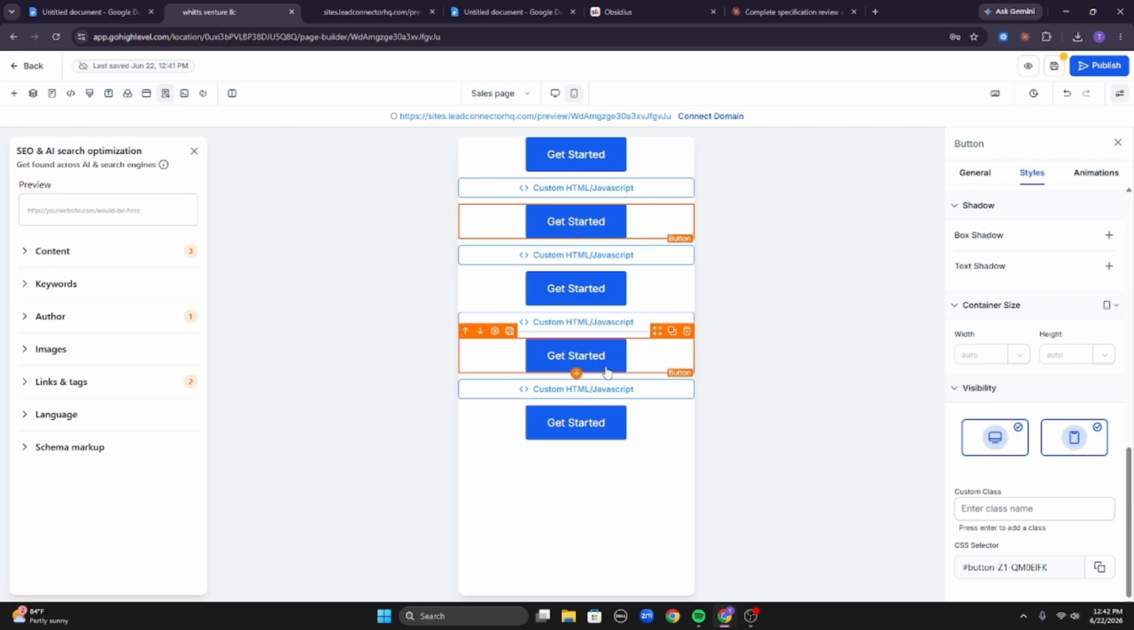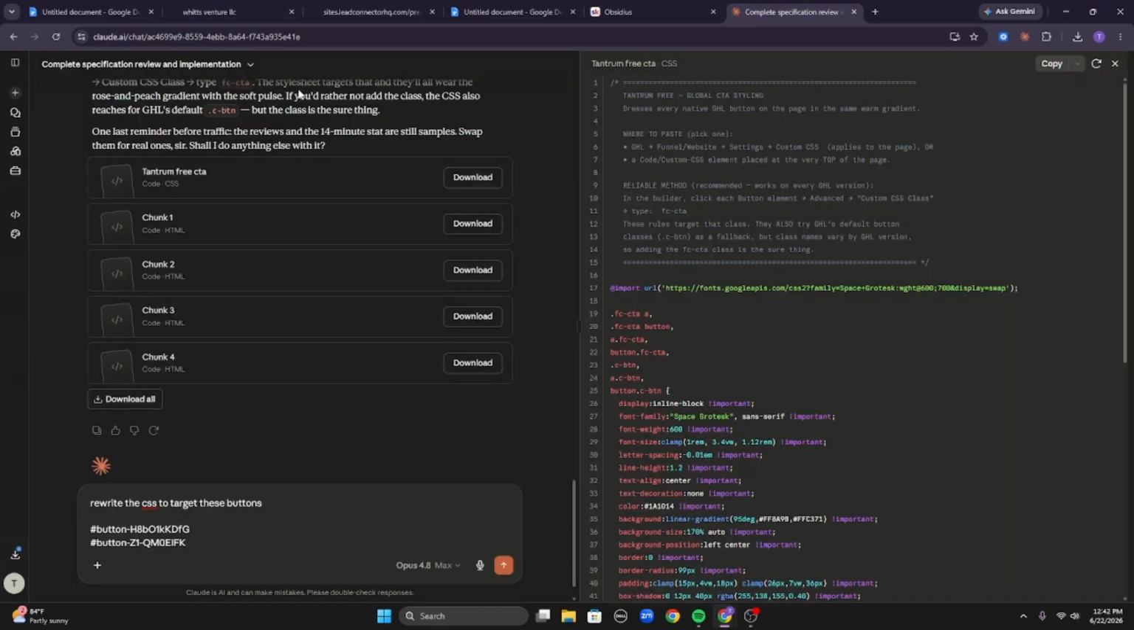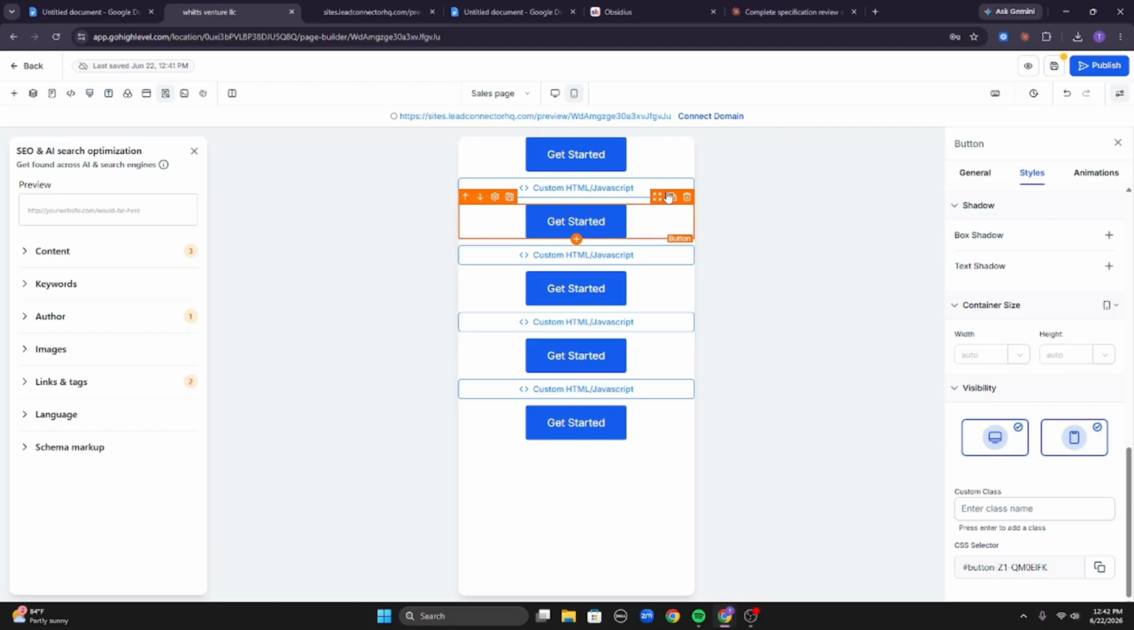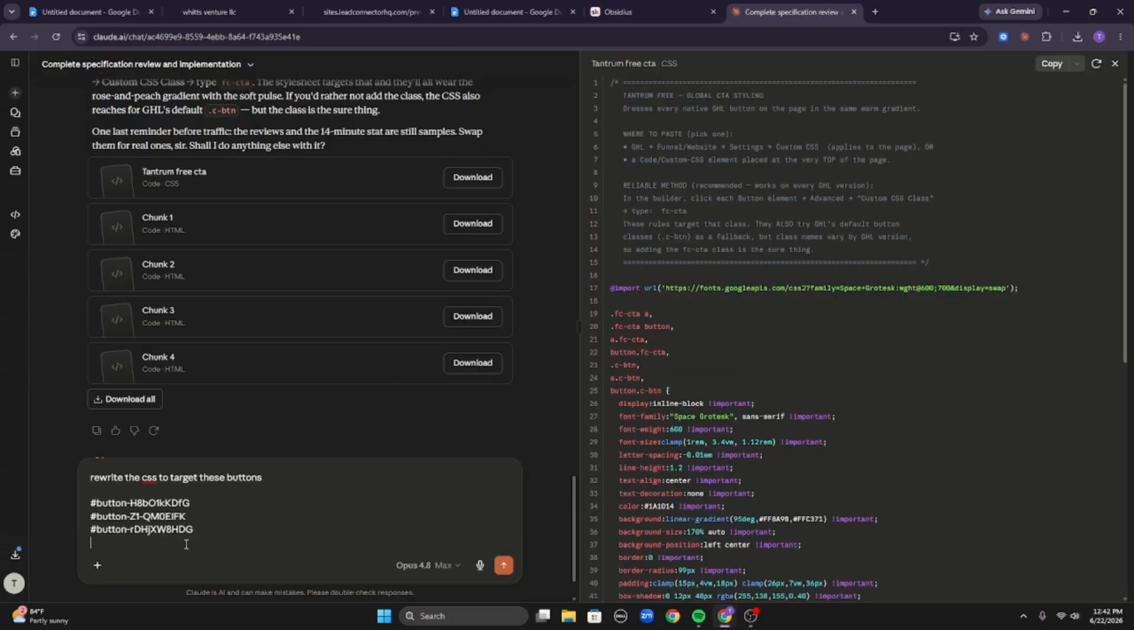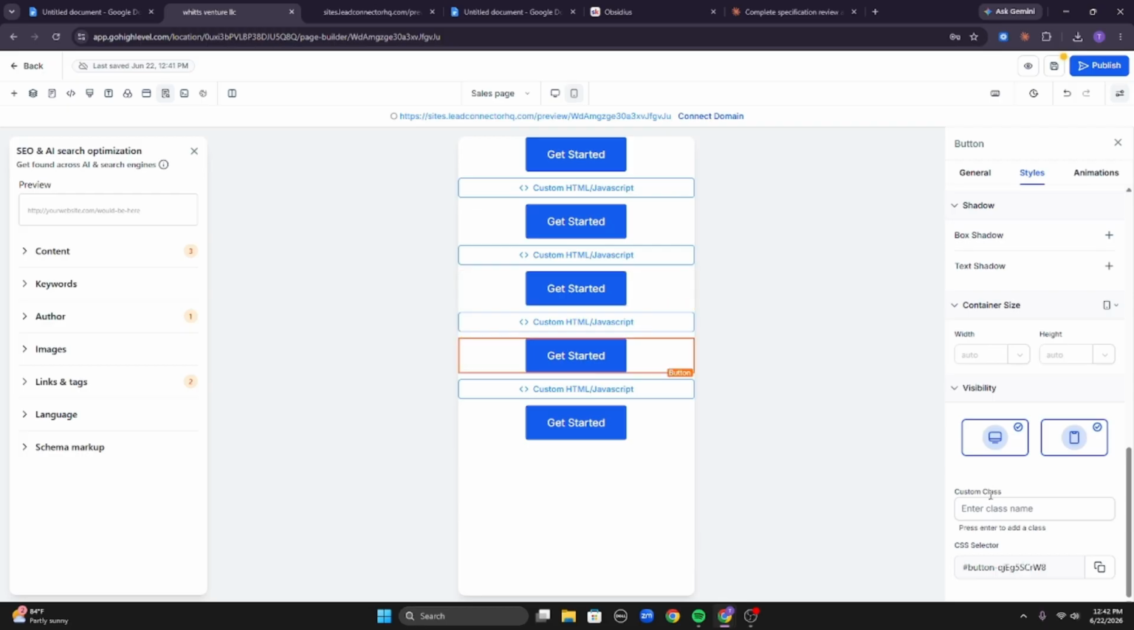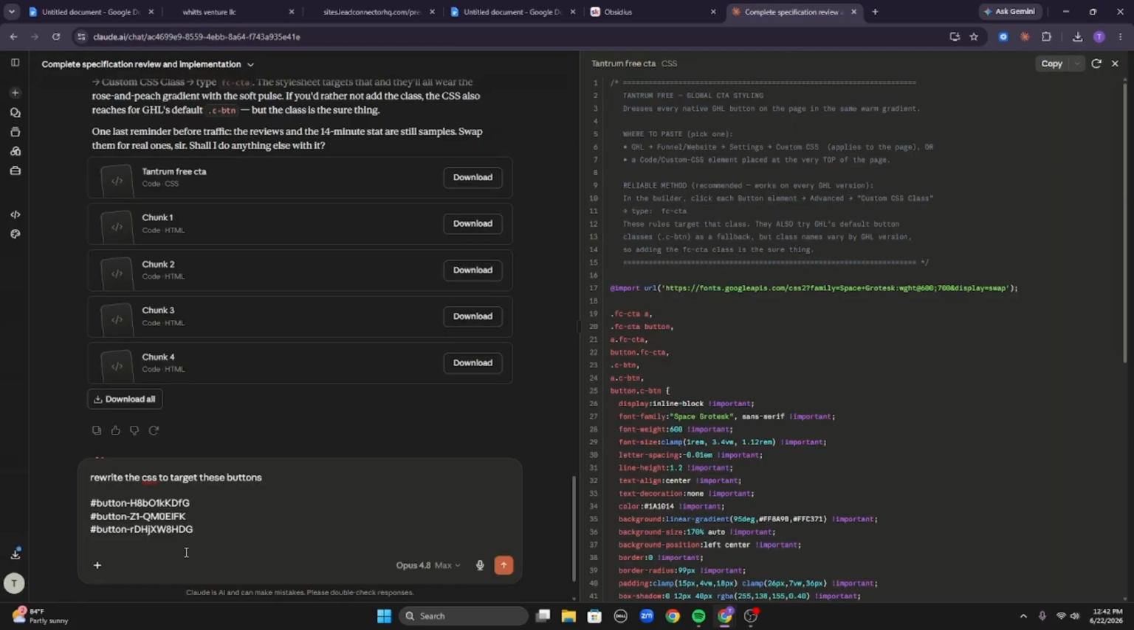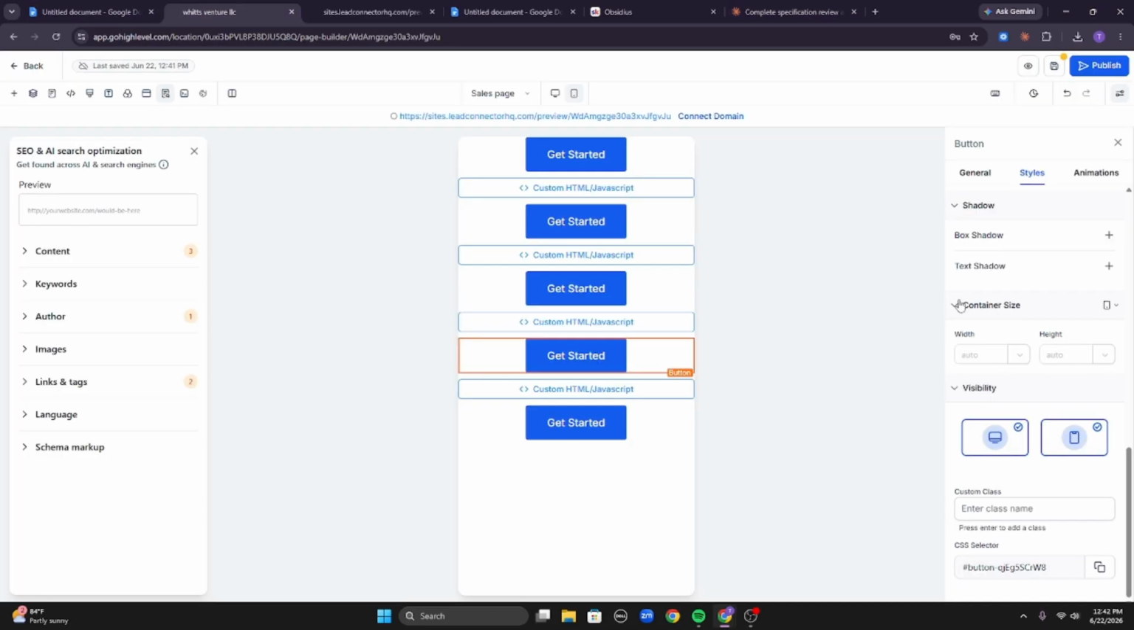Same with this one. Just copy all these and drop them in. Same thing with the next 3. Put that one in, and we've got 2 more here. Let's put that one in here and 1 here.